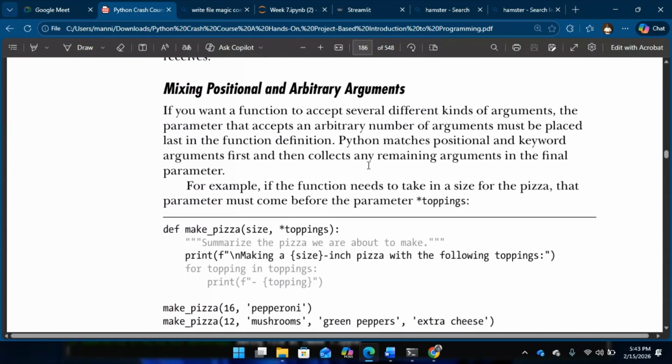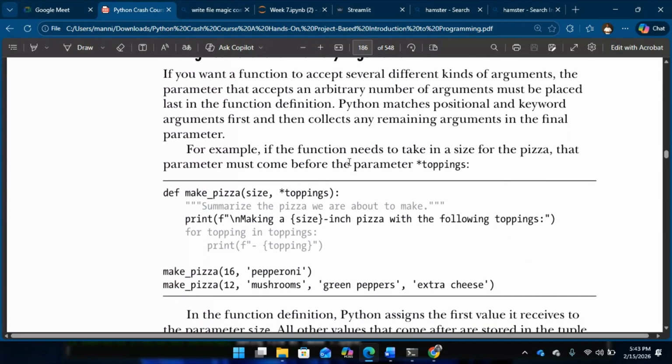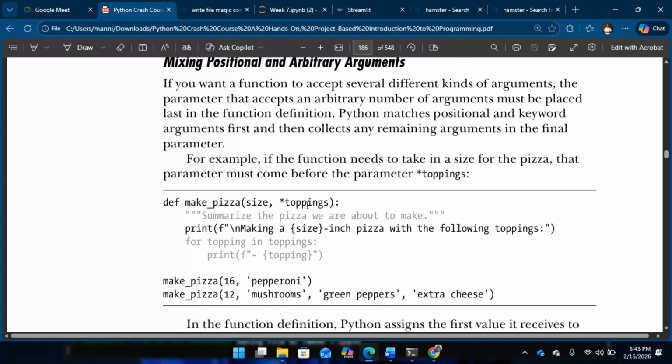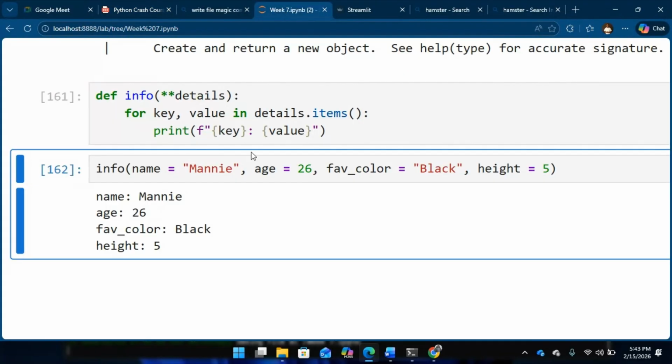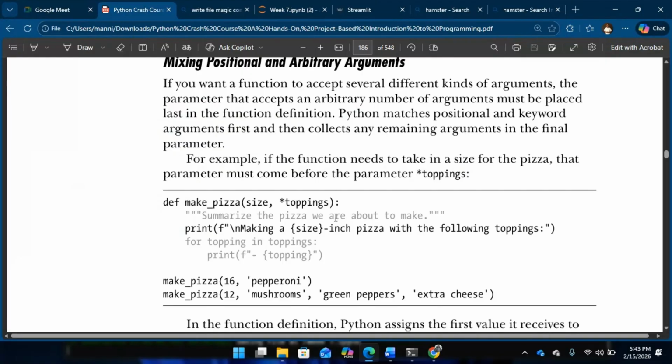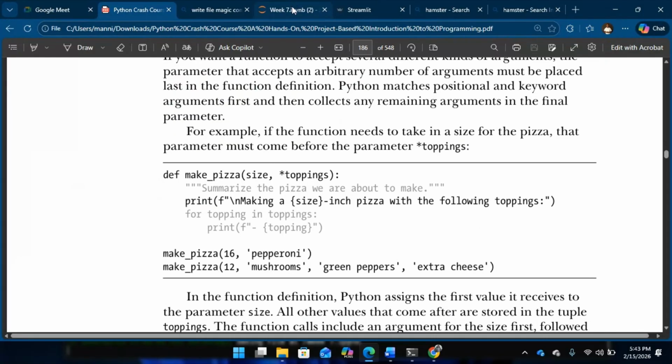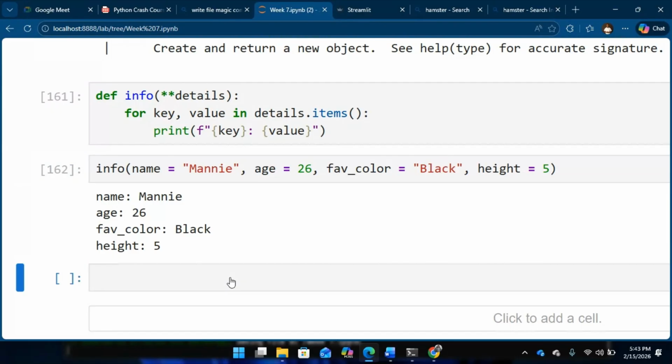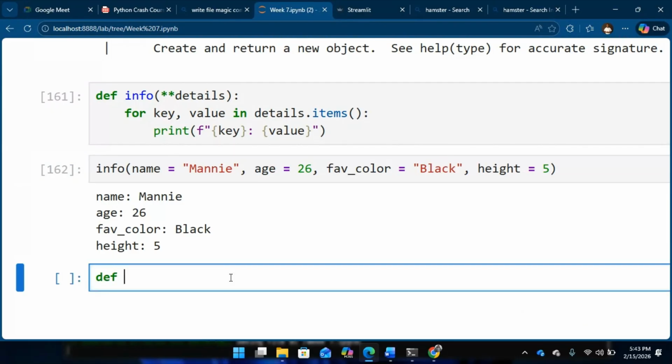So here, mixing positional arguments and then arbitrary numbers. If you're passing in arbitrary numbers and you're not sure, for example, here is the size of pizza and here are the toppings. Let's do family size, and then you want to pass in whatever it is that you want to pass, let's say the name of your family and the details of the family. Let's do this. We have family members 2, let's say that's the name of the function.